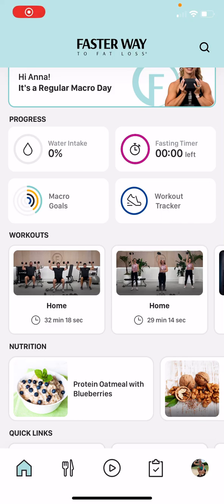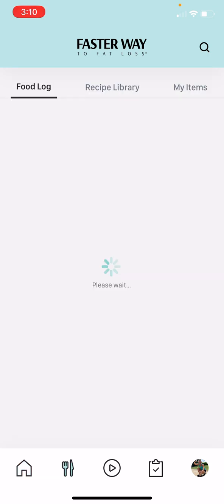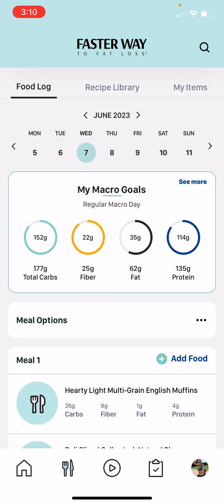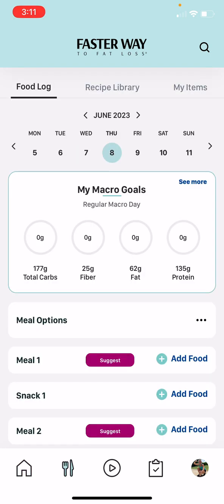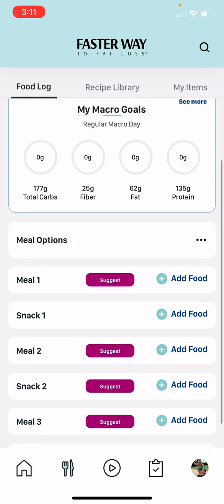All right, let's go ahead and pre-plan my day for tomorrow. So I'm going to hit the fork and the knife at the bottom, and I have to click on tomorrow, which is Thursday. And as you can see, I have a blank food log here.